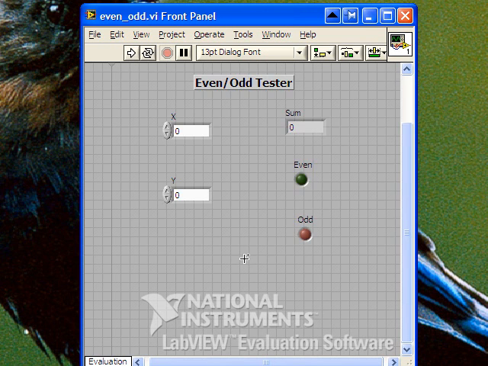So now we've switched back to the front panel, and we're going to see what happens when we run this virtual instrument. Let's first input a couple of numbers here. Let's put in 3 in this one and 7 in that one, and then we're going to run it by using this white arrow. Turns out that the sum is 10, and it's an even number.